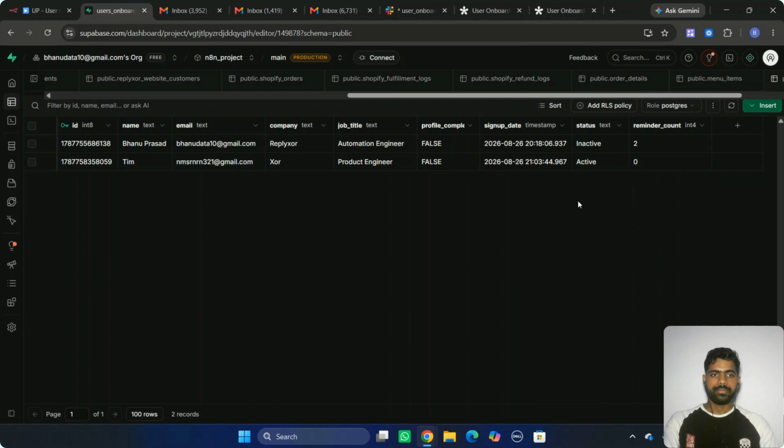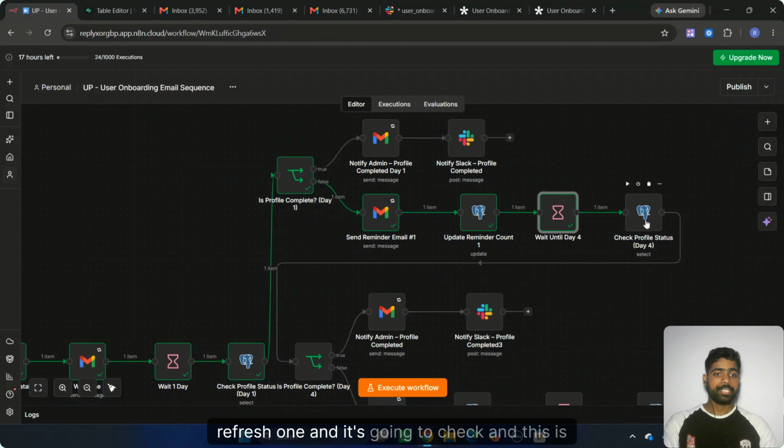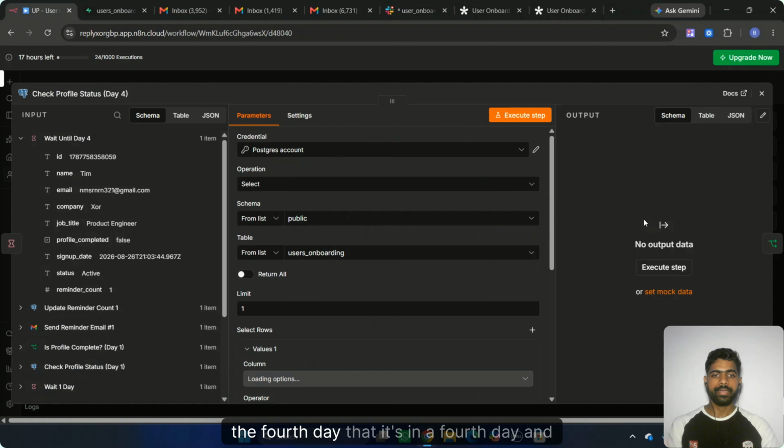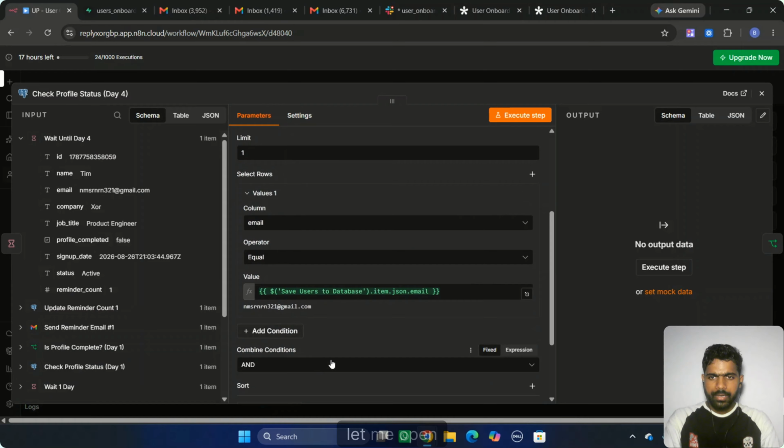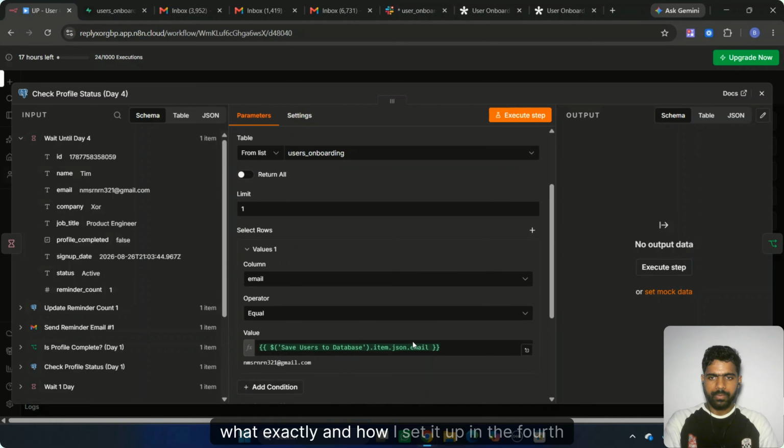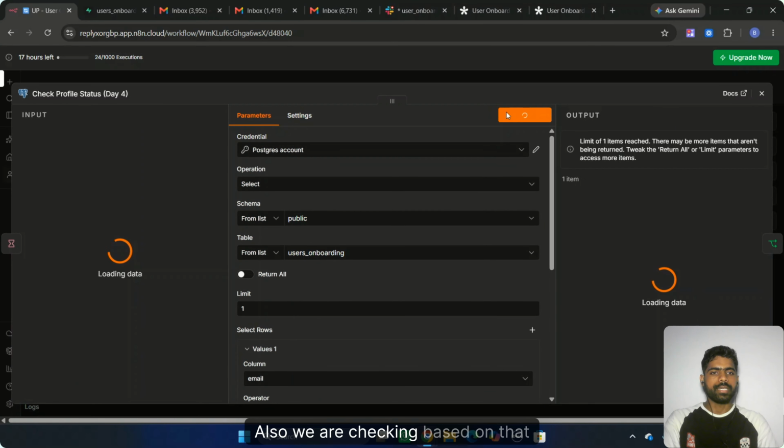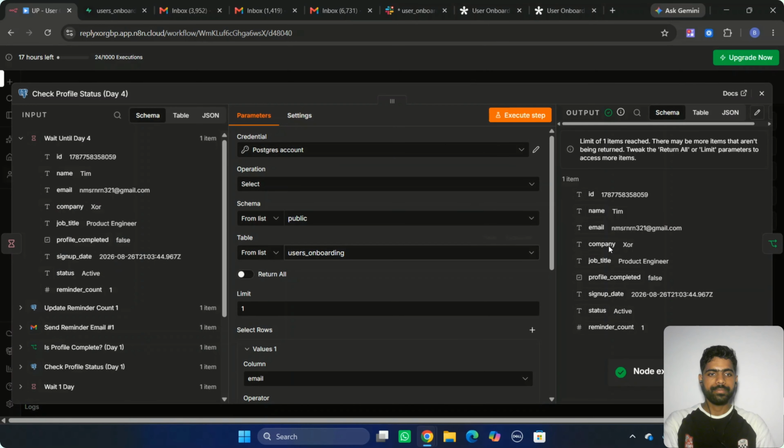And this is the one where the reminder count was still 0. We think we just need to refresh it and it's going to check. And this is the 4th day. Let me open exactly how I set it up. On the 4th day also, we're checking based on that email.